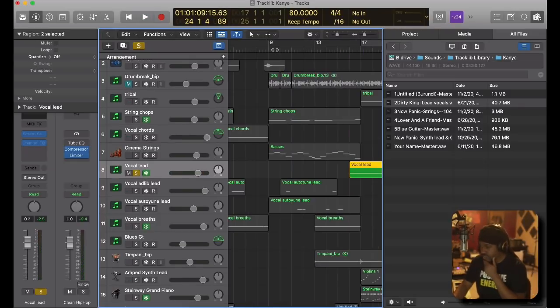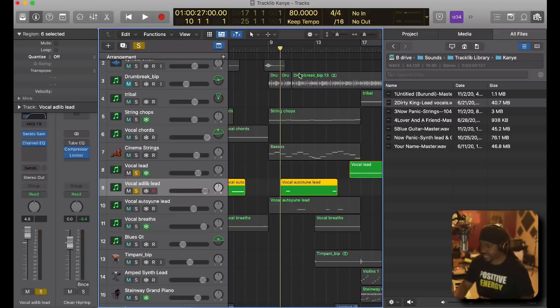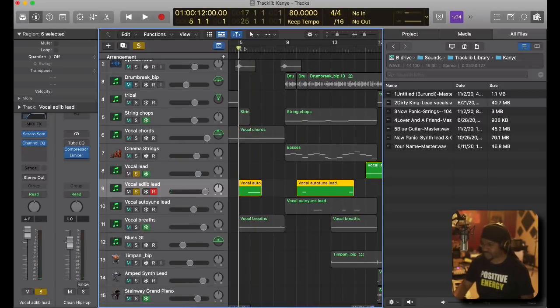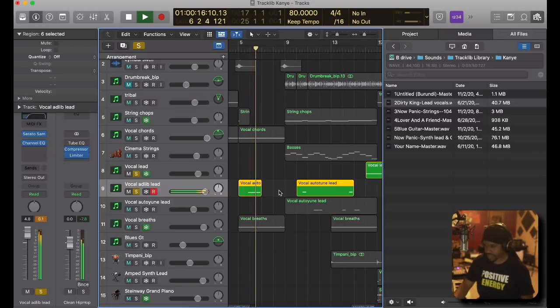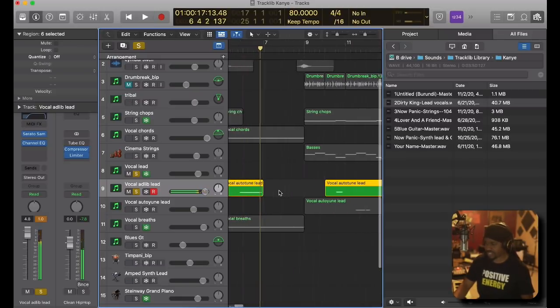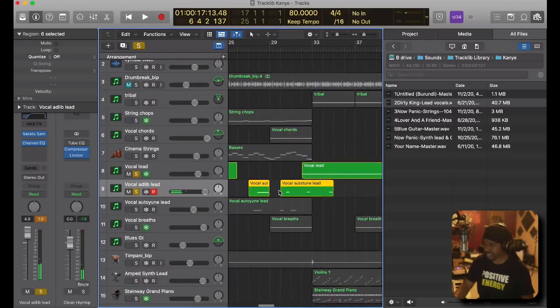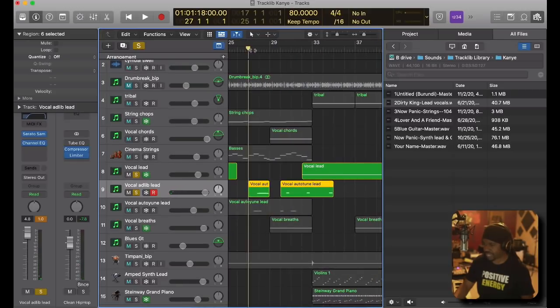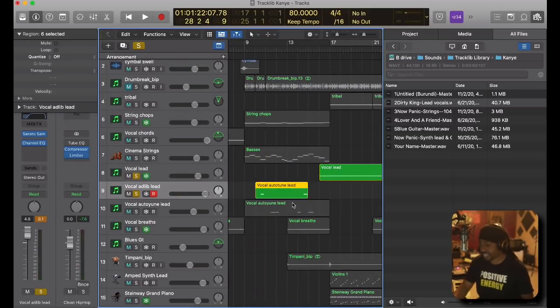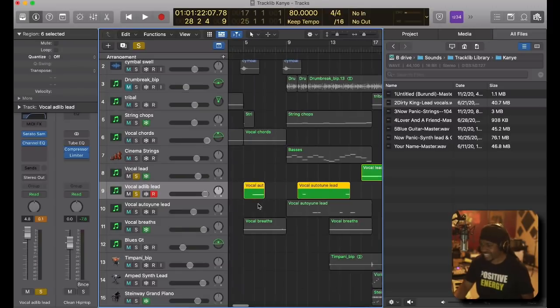Another track that I use using the same vocal sample, and I use it as an ad lib, and that's over here. Little short stabs. You know what I'm saying? Just little short stabs within the song. And you'll hear that when I play everything together. I really use this sample a lot. This is how you can get the most out of samples if you want to.